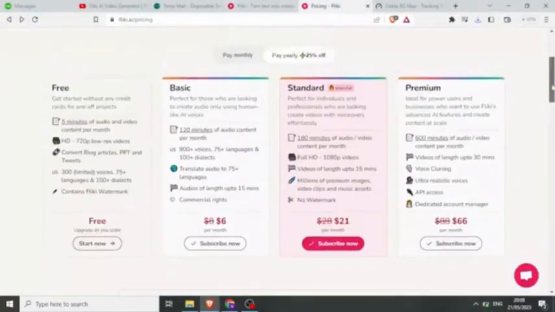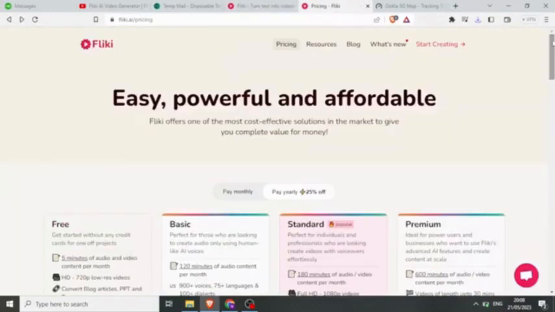Flikki is such a nice AI that helps you to convert your text to videos.